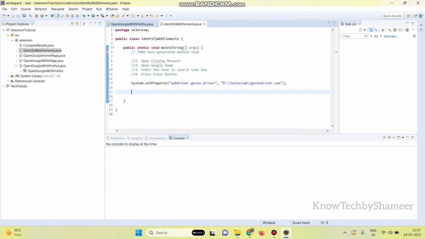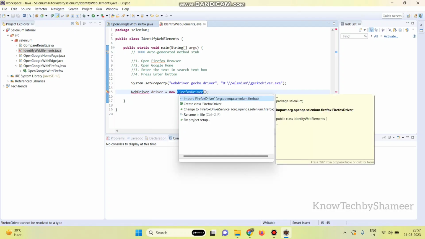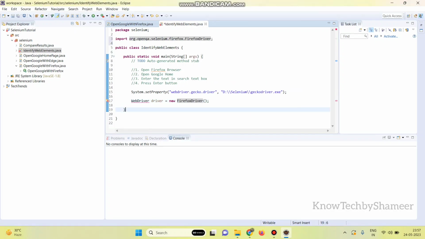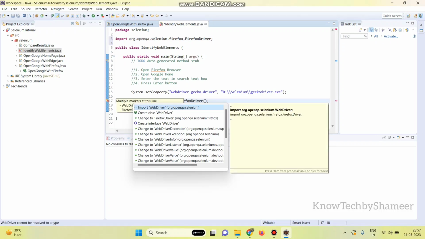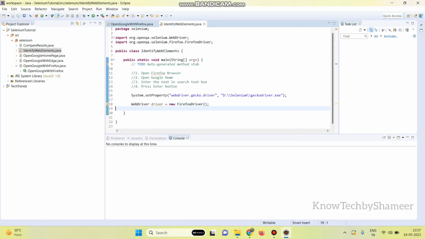Now we need to open the browser. So for that, declare an object: WebDriver driver equal to new FirefoxDriver. Here you can see an error message. So click on this, multiple markers, and then import the FirefoxDriver. Then again we need to import the WebDriver. Now we have opened the Firefox browser.